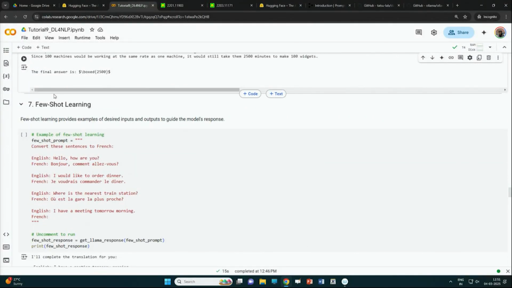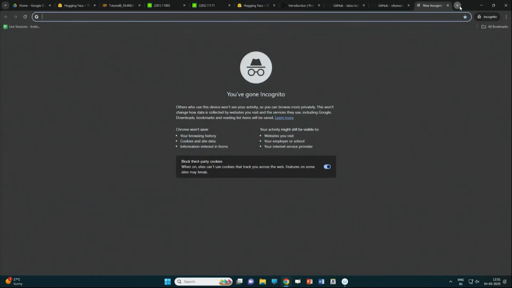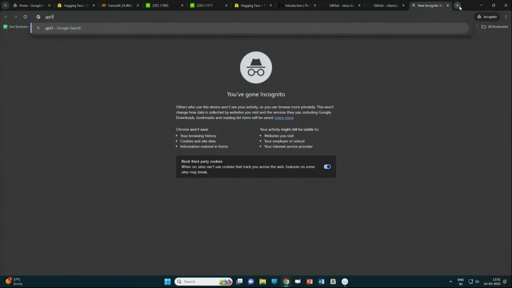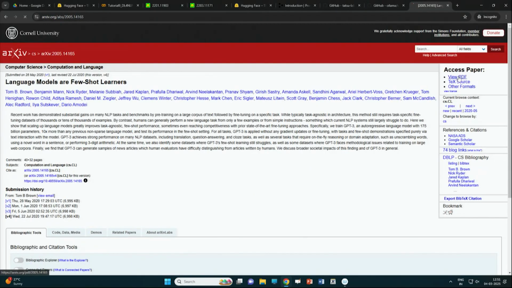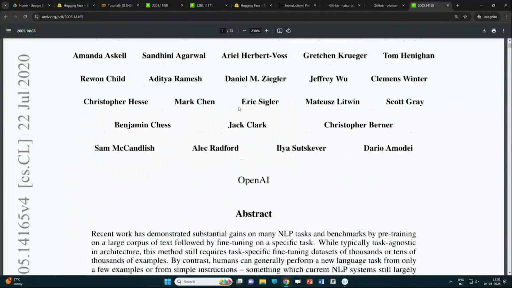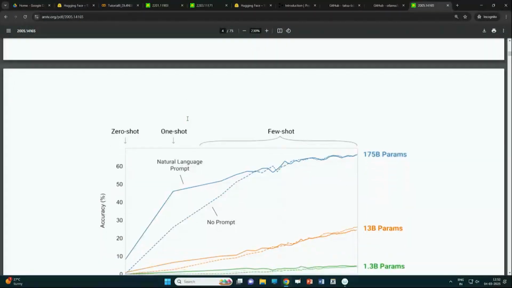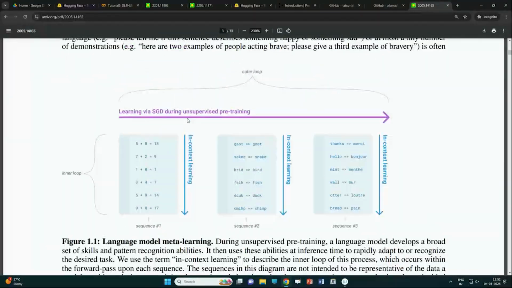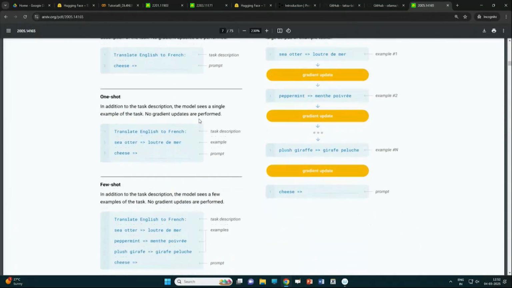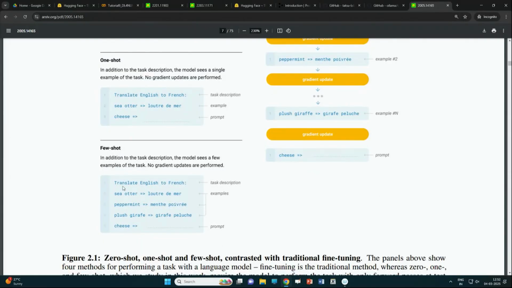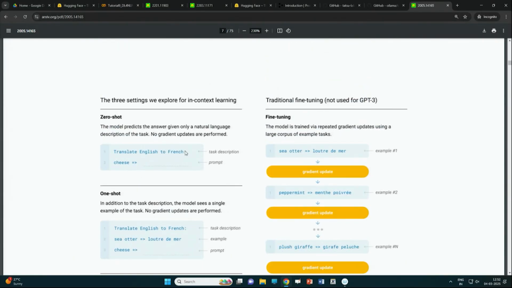And few shot learning. I think it first came into the GPT-3 paper, not sure, but it was the popular one, "Language Models are Few-Shot Learners," the GPT-3 paper, super important. So this is zero shot: translate from English to French, cheese. We are asking the model what will be here.